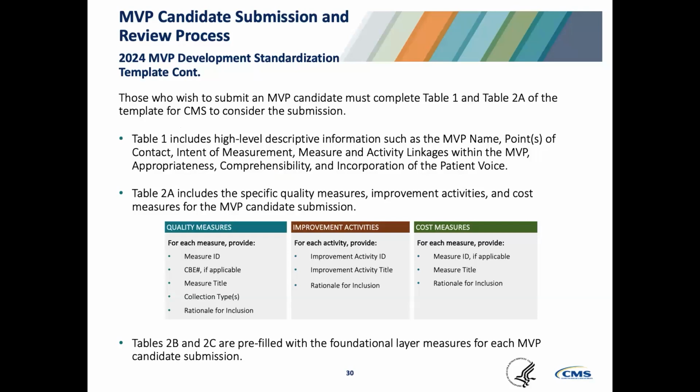Table 1 and Table 2A of the template must be completed in order for CMS to consider the submission. Table 1 includes high-level descriptive information such as the MVP name, point or points of contact, intent of measurement, measure and activity linkages within the MVP, appropriateness, comprehensibility, and incorporation of the patient voice. Table 2A includes the specific quality measures, improvement activities, and cost measures for the MVP candidate submission. Tables 2B and 2C are pre-filled with the foundational layer measures for each MVP candidate submission. Next slide, please.